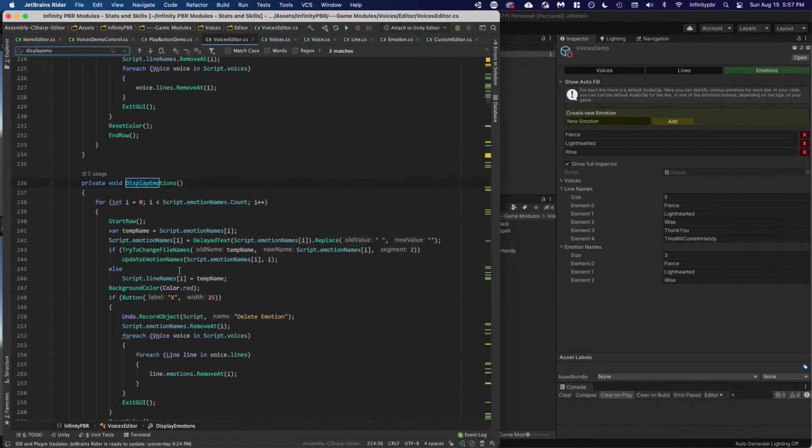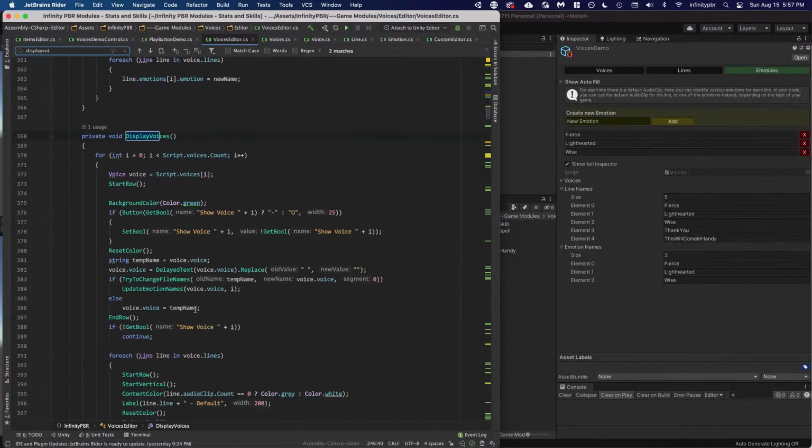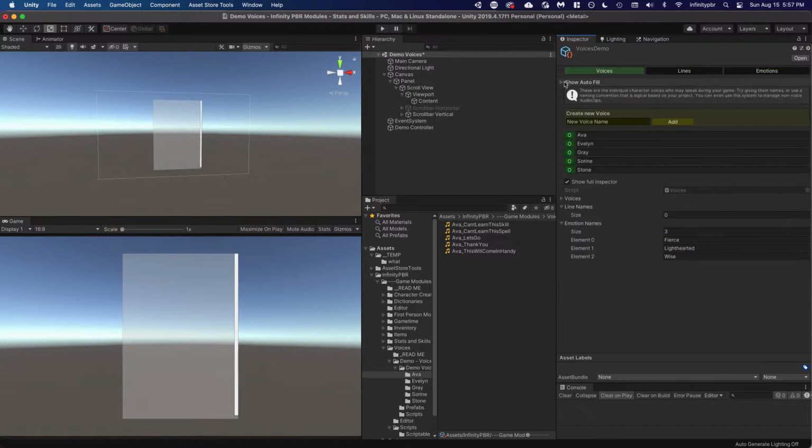Display emotions, and we'll do the same thing here. Temp name emotions or emotion. Ah, right here. There we go. Emotion names. That was the bug, and display voice. And let's make sure it's not here as well. No, we did change it here. And for good measure, voice, temp name voice. Not needed, but we could do that. And so let's fix this and then go to voices, do the autofill again.